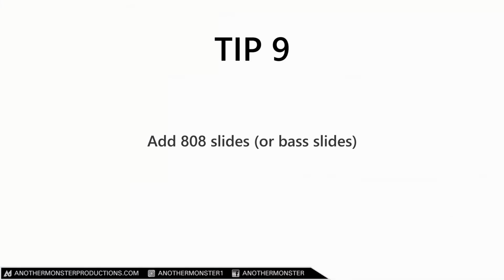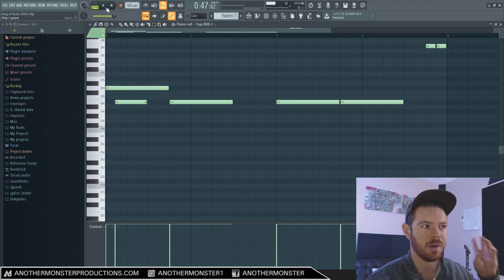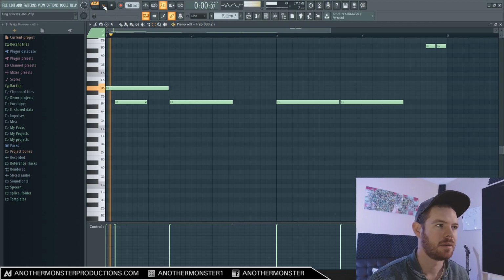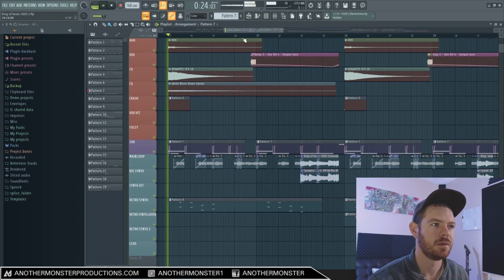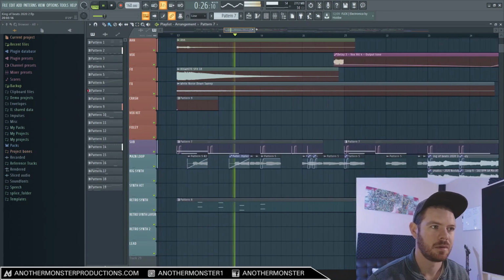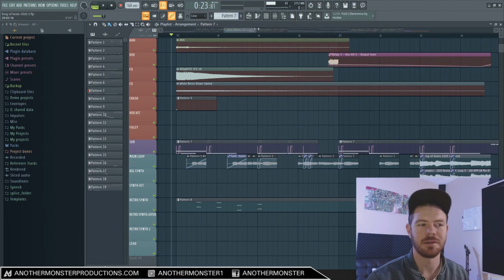Okay, so tip number 9 is going to be to add 808 slides. I'm sure a lot of you are already doing this, but it can be fun to think outside the box and maybe try different kinds of slides that you wouldn't normally do. So for example, in this beat, I did a slide on the first note where it hits and then it slides down. So that's pretty cool. Definitely another little thing that just makes this beat a little bit more interesting.